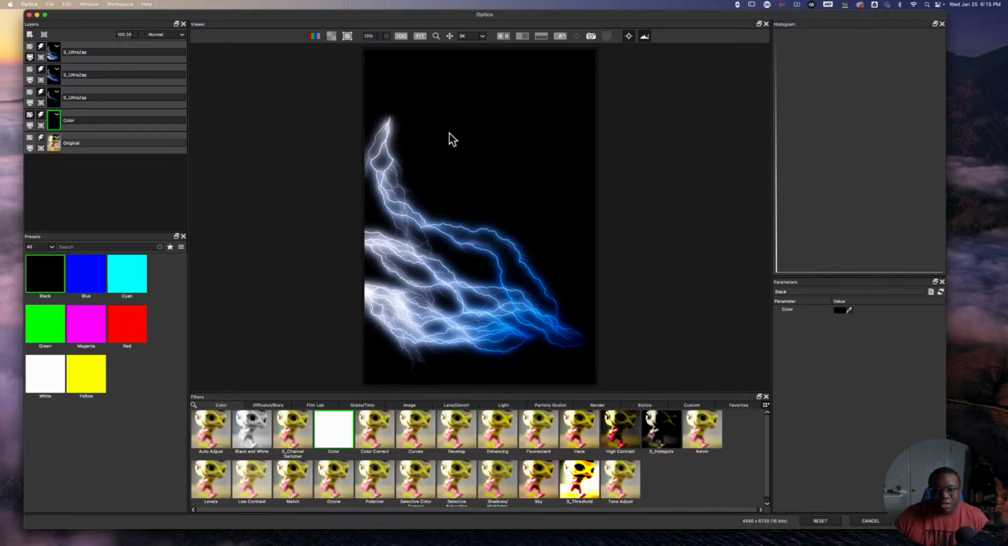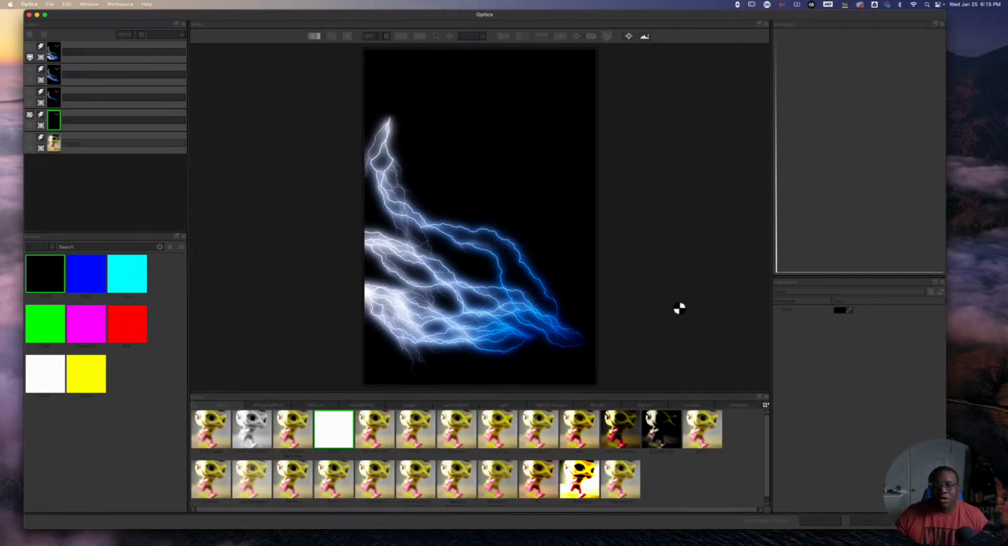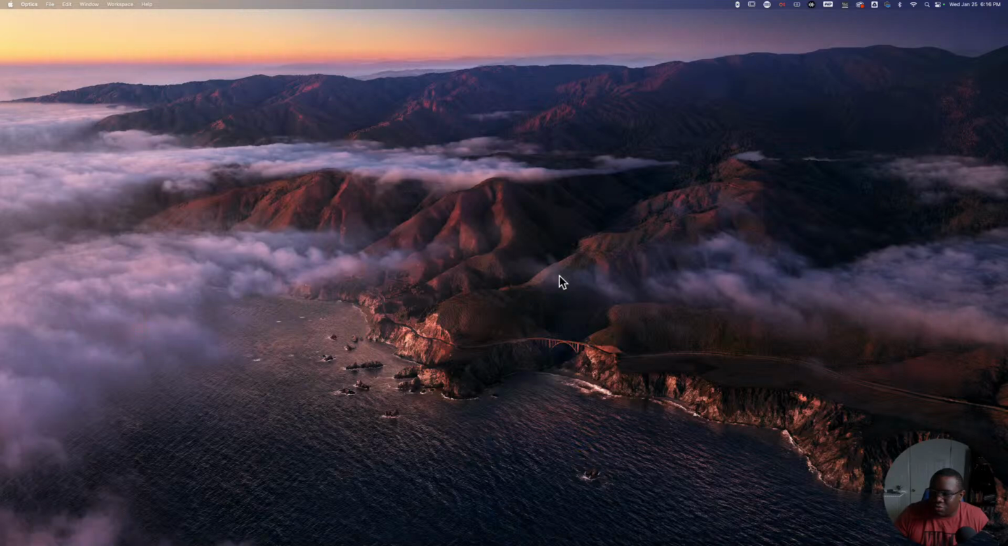So I'm going to leave this like this on a black background with all of my lightning, and I'm okay with the colors of the lightning. I could have spent more time building up those colors, but I'm just going to go ahead and hit apply. And what this is going to do is send what we're looking at here on screen right into ON1 as its own layer.